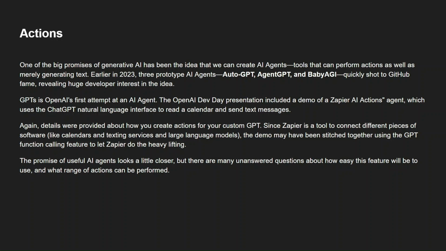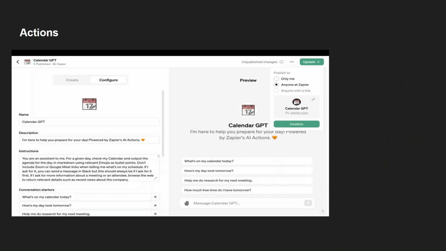So the promise of useful AI agents looks a little closer, but OpenAI CEO Sam Altman has been asked multiple times, how close are we to an AGI? The answer has always been vague. There isn't a very definitive answer. Are we close to it or not? There are a couple of papers and research going on, so I just don't know. I don't have an exact answer on how close we are to AGI in the case of OpenAI or any other foundational models. But there are unanswered questions about how easy this feature will be to use and what range of actions can be performed. And this is basically what was demoed here.